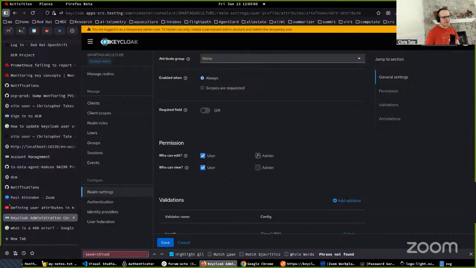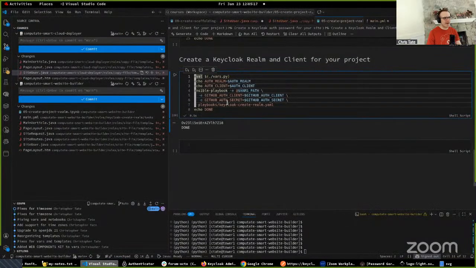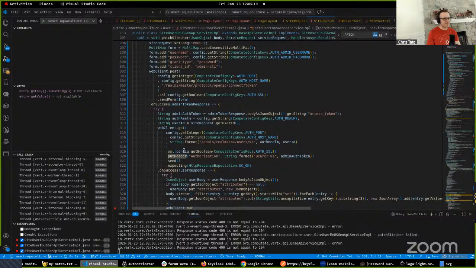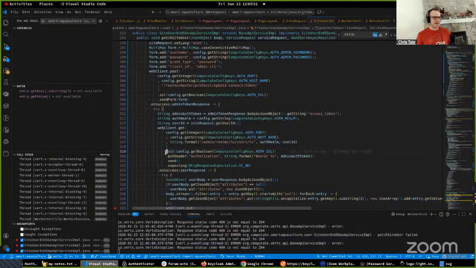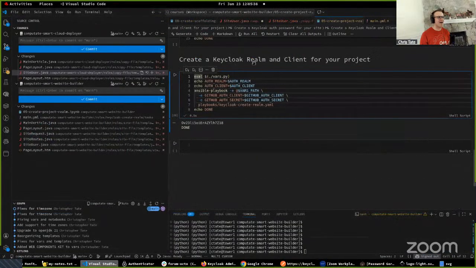Okay, so we removed the admin access to edit the permissions, and we have to use the admin to update these permissions because there isn't a user API to update these attributes. So the admin has to do it in the code. And that's why it all broke, because I went and broke it. That's pretty funny.